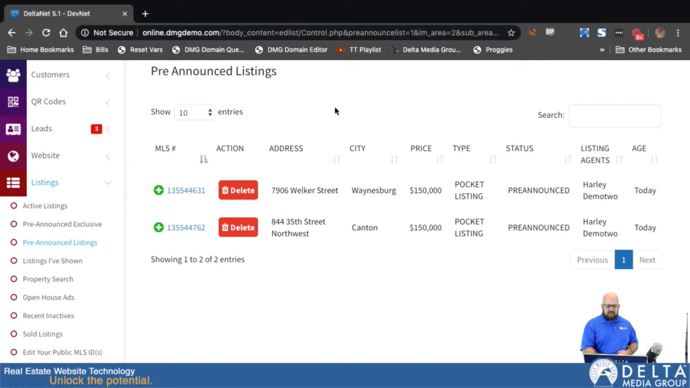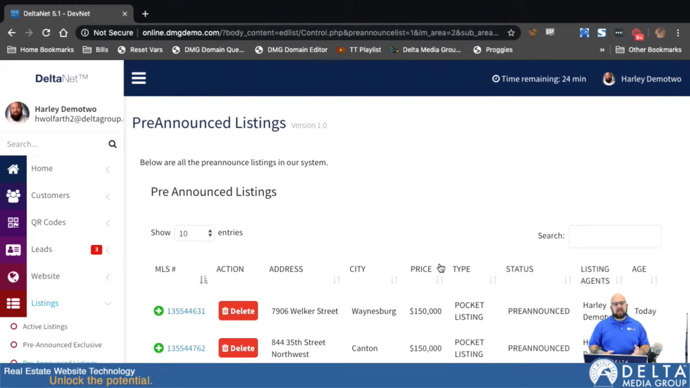So there you have it. That is the pre-listing announcement system. Now, because I am the listing agent on these, I can also delete them from here. But there you go. So that's the pre-listing announcement system, what it does, and kind of how it differs from pocket listings. And just real quick, I'll go to listings and then active listings.